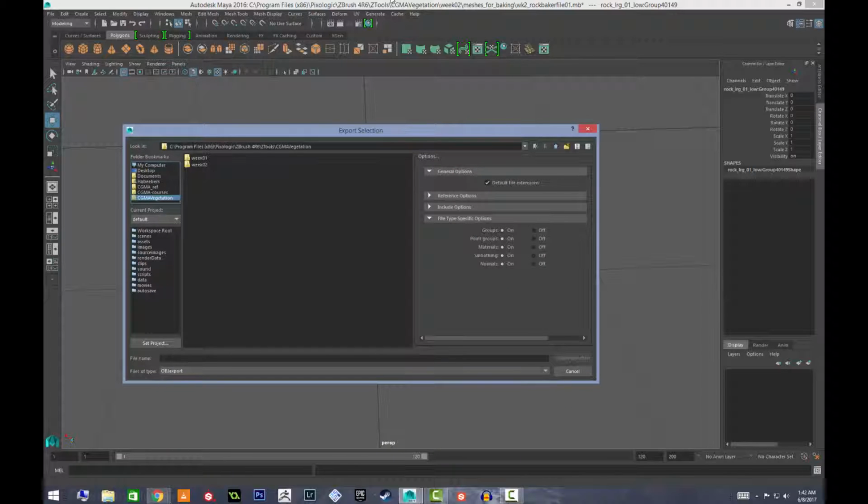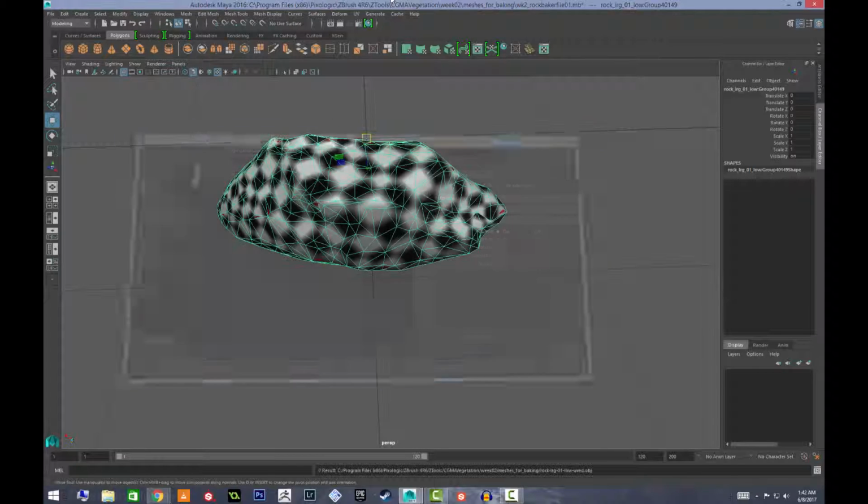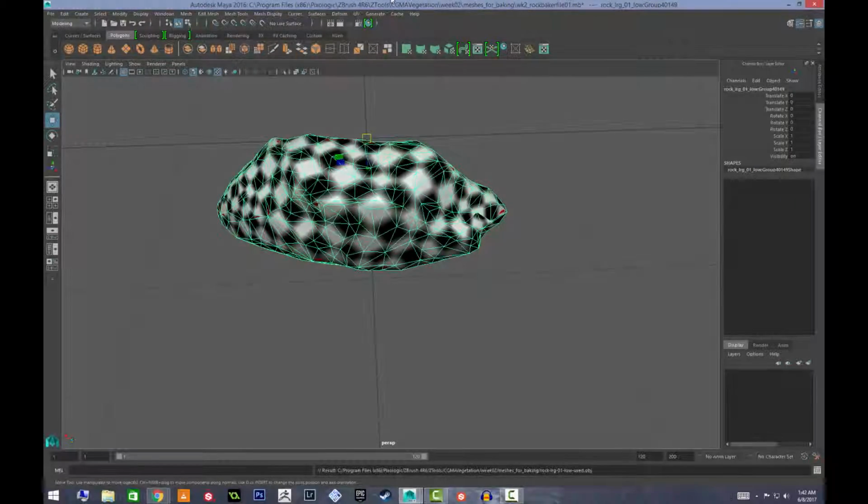Okay, that all looks fine. You can leave most of that as is, and I'm going to export into my ZBrush export directory and name it low-uv, so that way I know which one it is in XNormal.